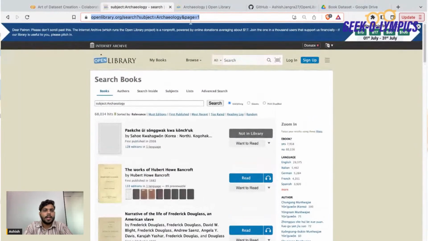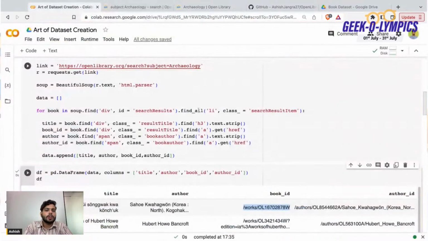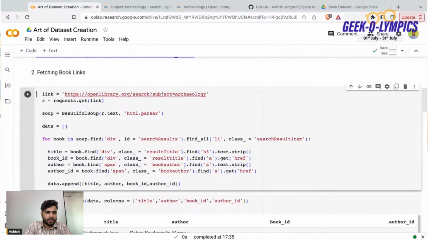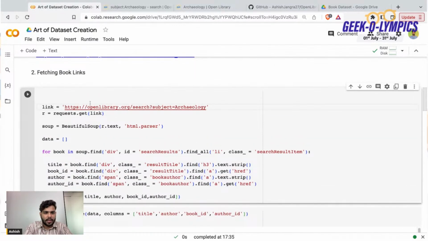So if somehow I can change this link one by one, meaning first I'll start with 1, and then 2 and 3 and 4 and so on up to, let's suppose, 100, then I can fetch the data of 100 pages. That's how simple it is.